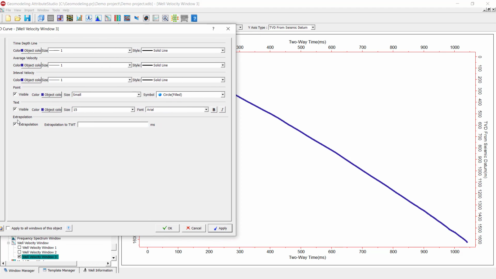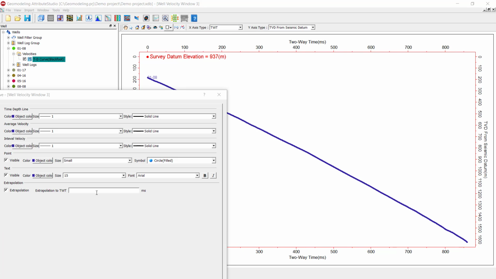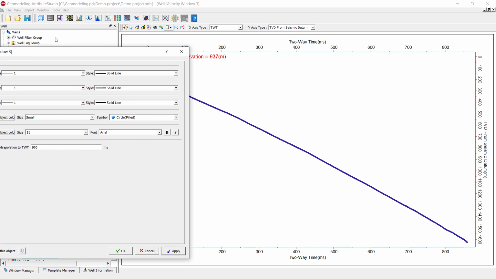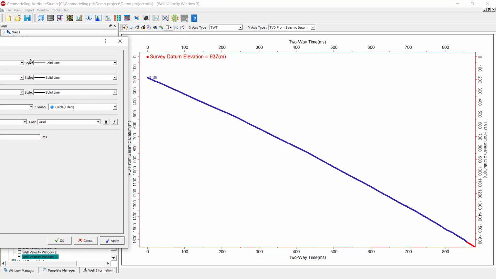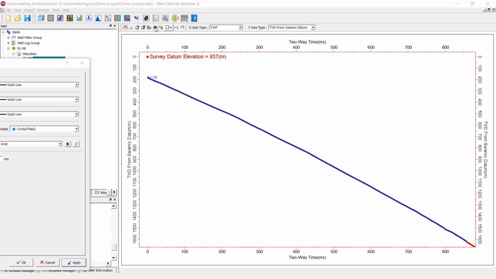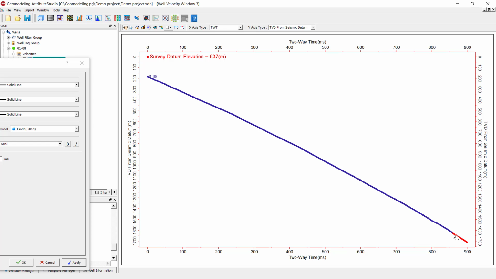And also, we can do extrapolation for the TD curve. You can define the two-way time that the velocity will be extrapolated to. For example, in this case, let's define it as 900 milliseconds. And then you can see in the TD curve window, the velocity curve has been extrapolated and is represented by this red color, so you can compare it with the original TD curves.